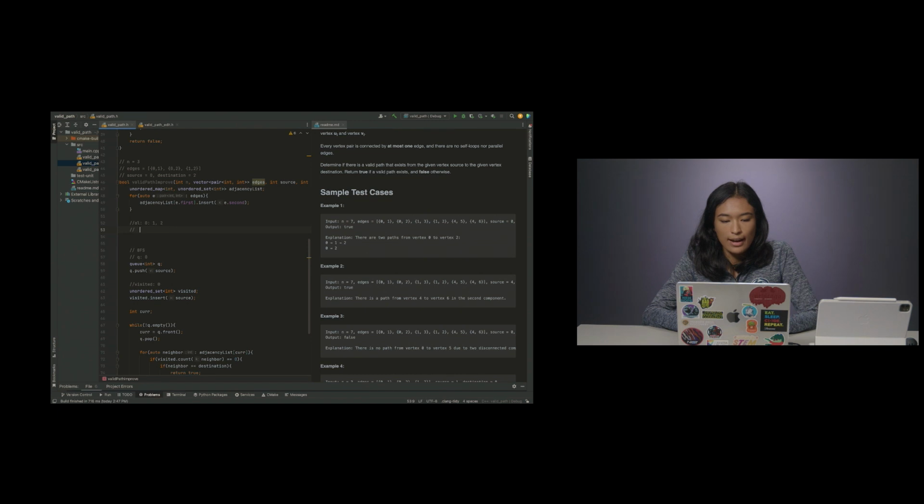Then I have my next key, which will be 1, and that will have the neighbor of 2. So 0 has 2 neighbors in the edge list, 1 and 2, and then 1 has 1 neighbor in the edge list, which is 2.